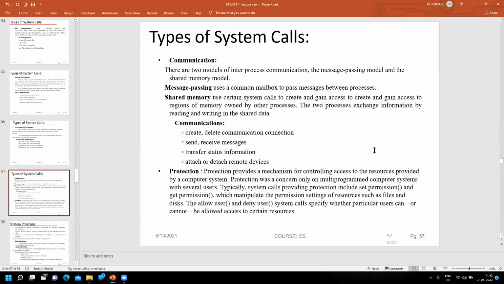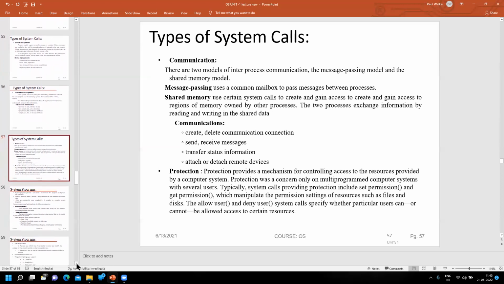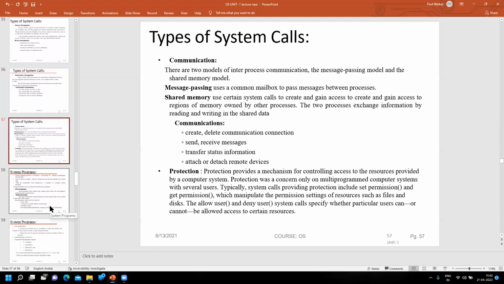Protection provides a mechanism for controlling access to the resources that are provided. It provides certain permissions such as set permission and get permission. It will allow the user to interact with other users, and permissions can be denied to users. These are the permissions and protections given by the program.